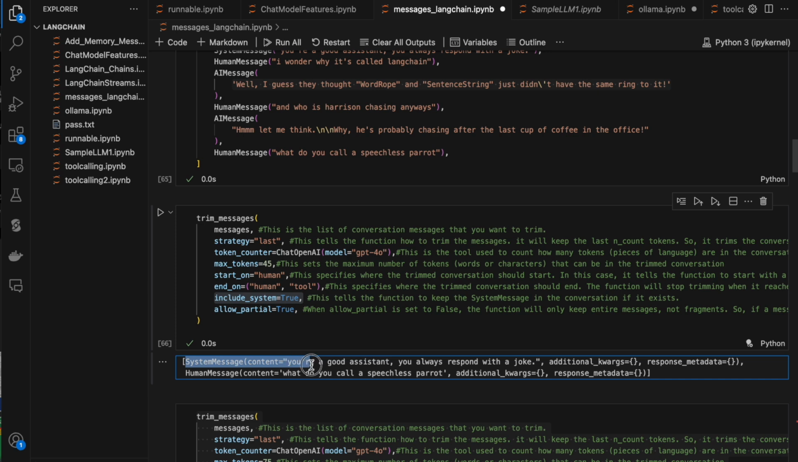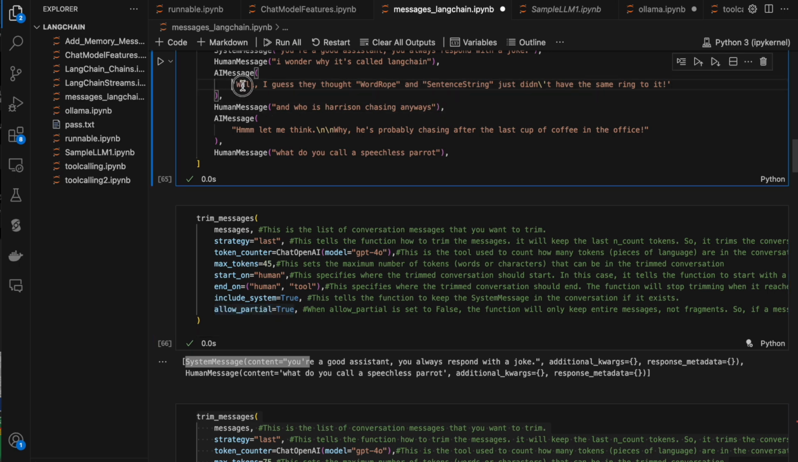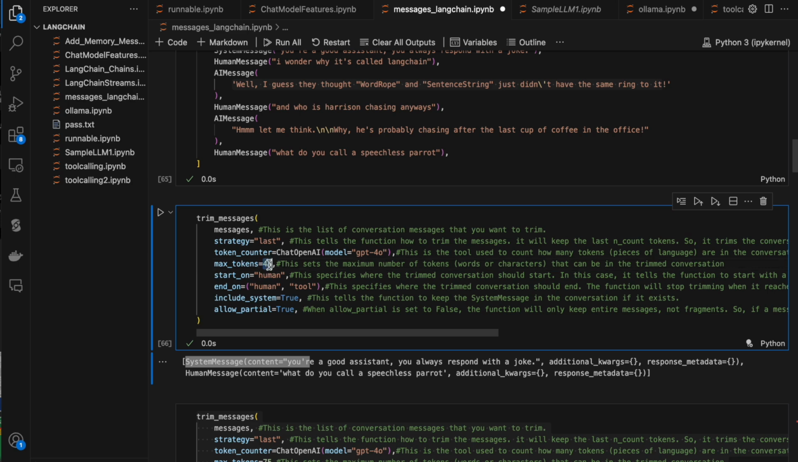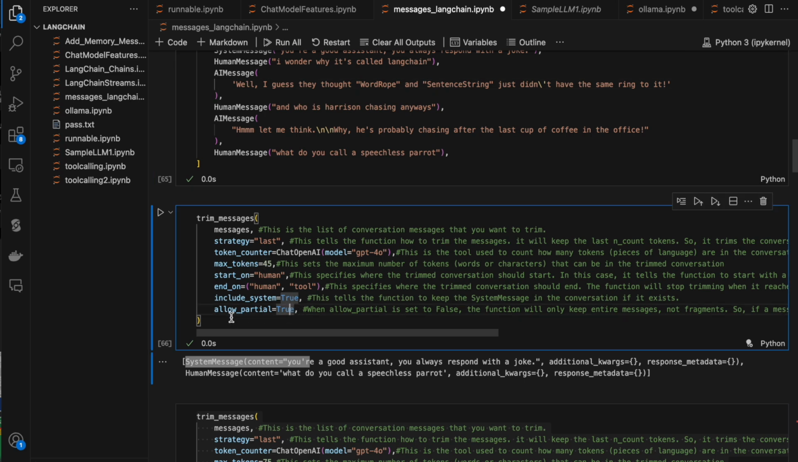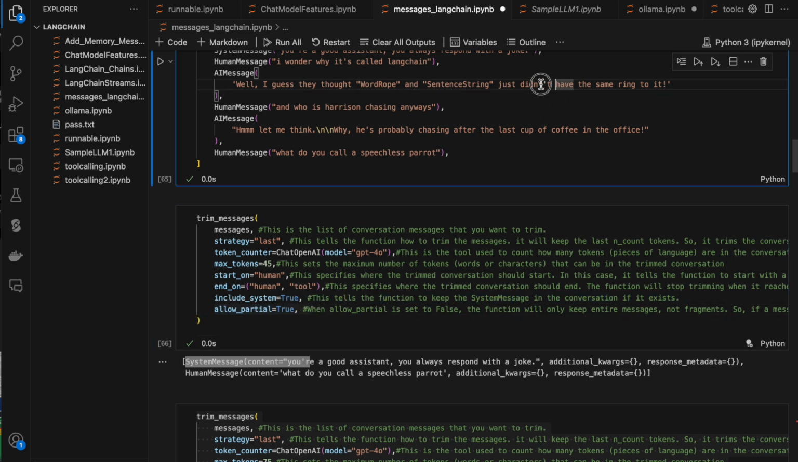Allow partial equal to true means that, for suppose this specific message has more than 45 tokens, then it will trim at 45 and return it. So it will not return that message after 45 tokens. We are just allowing it to return the partial message as well. For suppose let's assume up to here it's 45 tokens, then it will return only this. It will trim out this part. That's what we are saying.